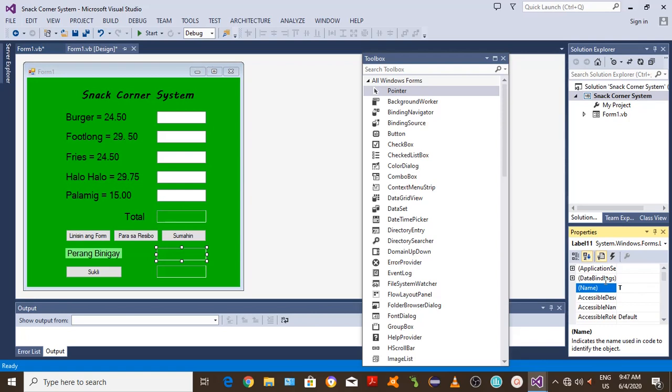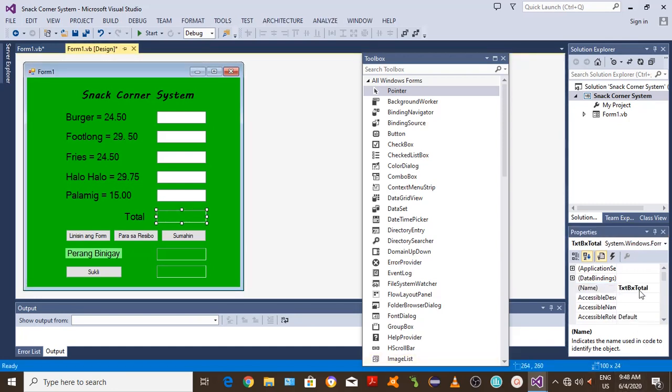Okay, for the empty perang binigay, correspond to that is LBL, because it is a label, LBL perang binigay, a shortcut. And then for the empty sukli, correspond to that, we will change it to LBL, refers to label, LBL sukli. So this one earlier, txt, it should be a label, right? LBL total.